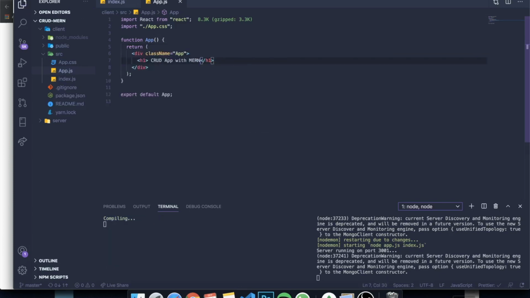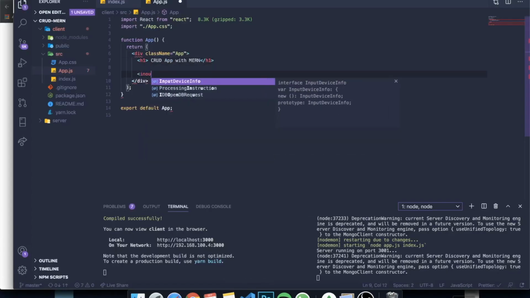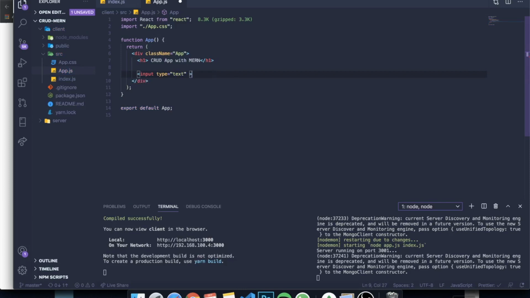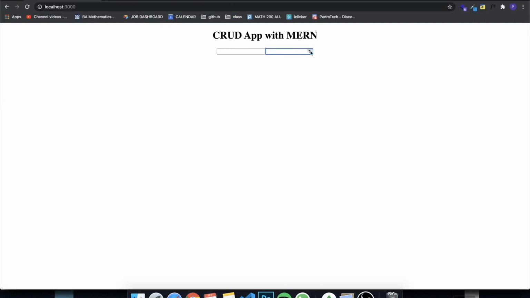CRUD app with MERN. You can see now the changes appear, and we also need two inputs. We're going to have an input of type text, which will basically be the input where we write the name, and then we can have an input of type number, and this will be where we input all of our numbers. You can see they are different. This one we can write text, this one we can only write numbers, and we can increase them by pressing this button. This is just a cool thing. I just wanted to implement two different data types so I can use two different inputs.